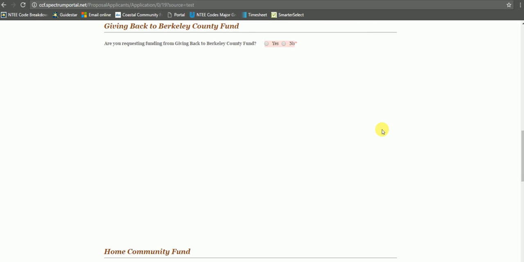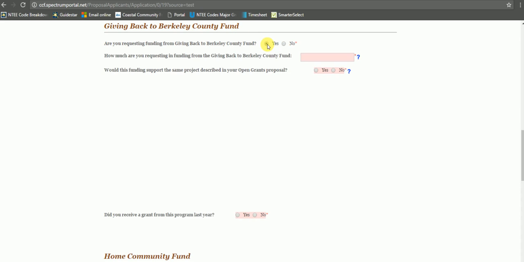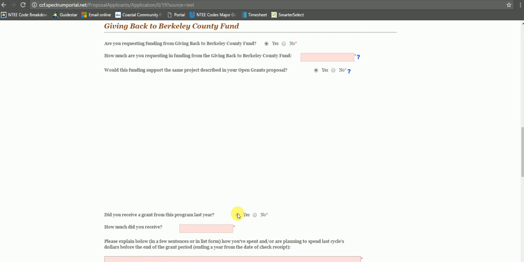The next 3 are where you're going to have the option to copy your proposal from the Open Grants proposal. So we'll start by just letting us know if you did apply to Giving Back to Berkeley County Fund. You'll select yes, let us know how much you're requesting, and then it asks if this funding would support the same project that you've just described in your Open Grants proposal. If it is the same project, you'll just select yes, and then you'll answer the questions about whether you received a grant from that program last year or not.